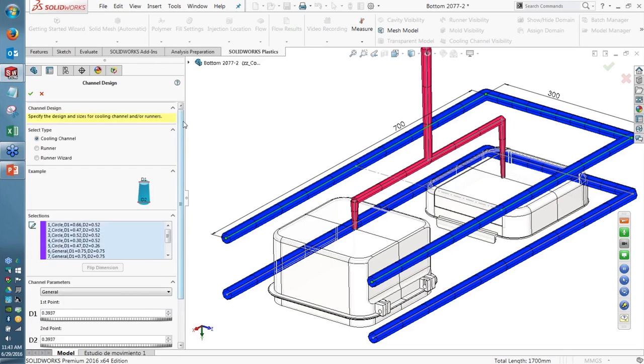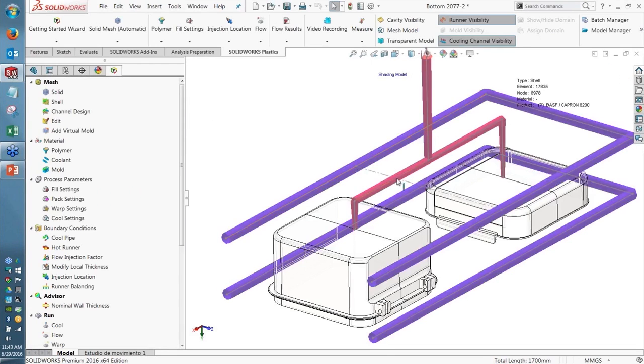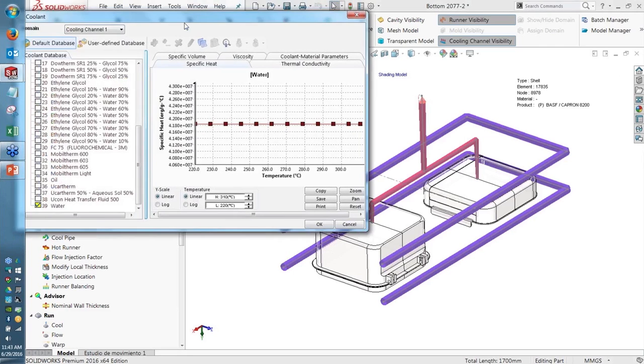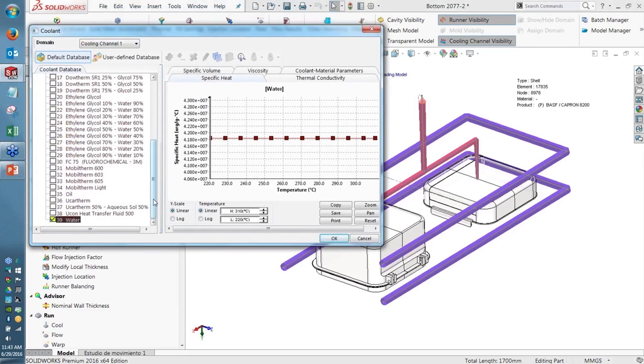So what we've got here are some, these are 5/8" runners that are going through the mold, cooling lines, 5" cooling lines, and we can specify some other interesting things like what is the coolant. You can see here I've got water but there are other options like ethylene glycol.